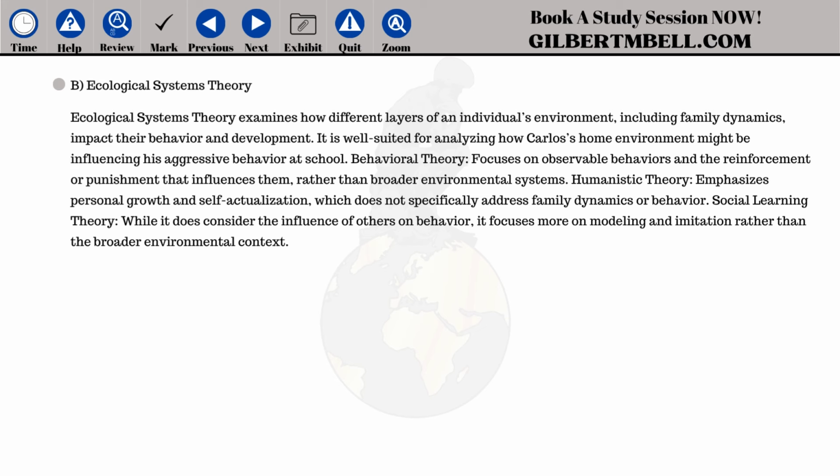Behavioral theory focuses on observable behaviors and the reinforcement or punishment that influences them, rather than broader environmental systems. Humanistic theory emphasizes personal growth and self-actualization, which does not specifically address family dynamics or behavior. Social learning theory, while it does consider the influence of others on behavior, focuses more on modeling and imitation rather than the broader environmental context.